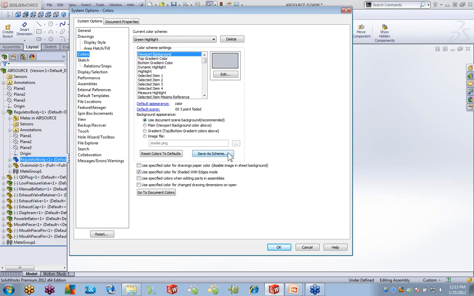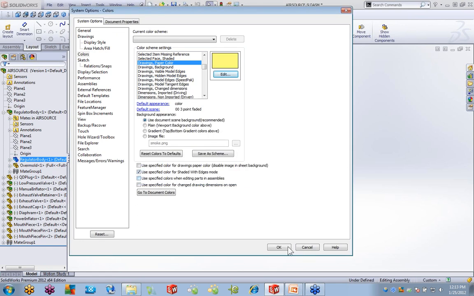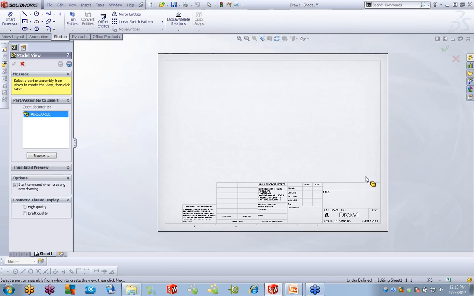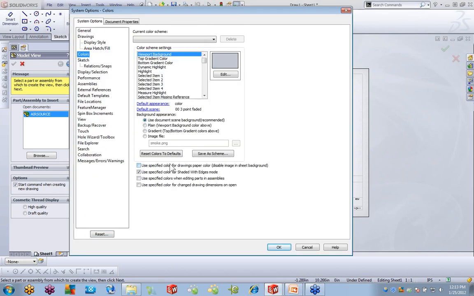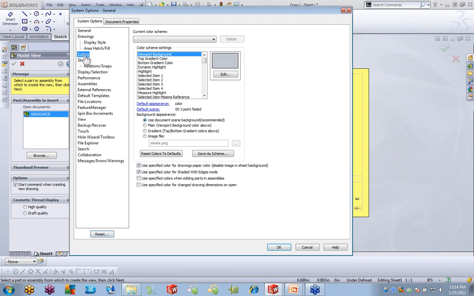Now, what I really wanted to go through are the options at the bottom, because there's four of them here that you just may not be aware are there. First one is use specified color for drawing paper color. Now, there used to be an image as part of the sheet background. And if I look in here, there's a drawing paper color option, and I do have the ability to edit that. So let's say I wanted to change it to a light yellow. By default, if I create a new drawing here, you'll notice the drawing is that gray, that image that they're talking about. However, if I go back into my options and say use this specified color, it's going to use what I have in my color scheme as the color. So there's my yellow that I just specified. Again, it's more preference in this particular case, but it does make that pop a little bit differently.